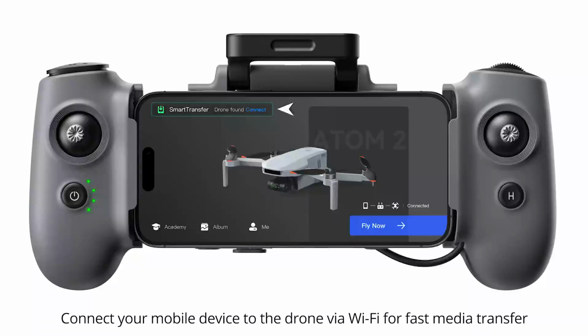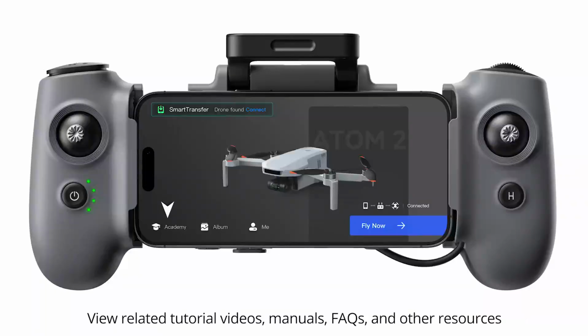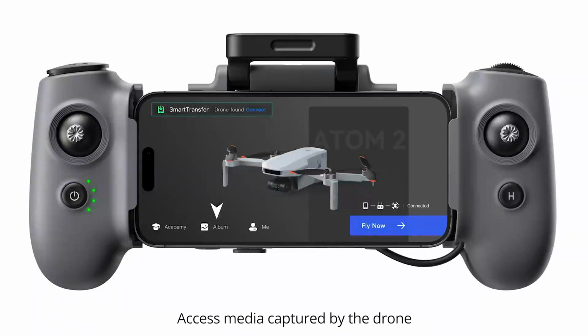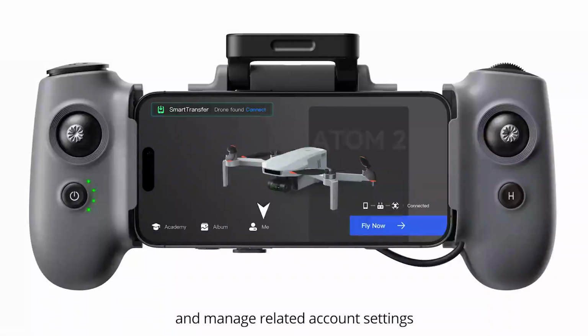Home screen. Connect your mobile device to the drone via Wi-Fi for fast media transfer. View related tutorial videos, manuals, FAQs, and other resources. Access media captured by the drone. Check flight record, device information, find my drone, and manage related account settings.